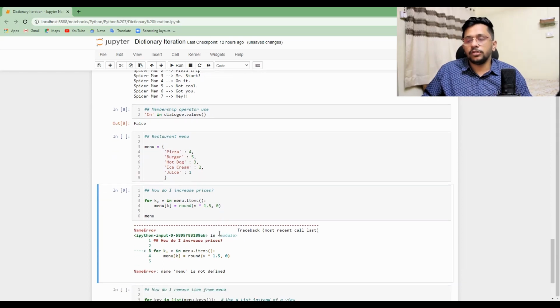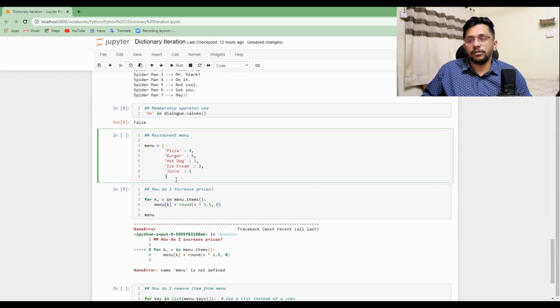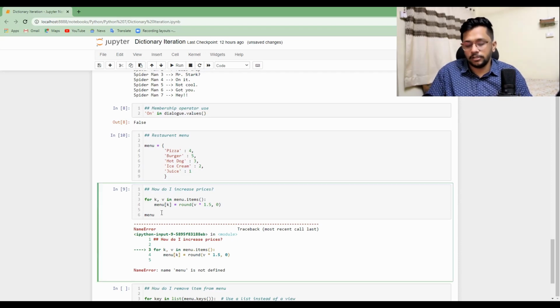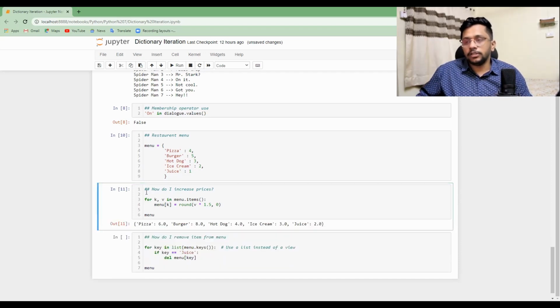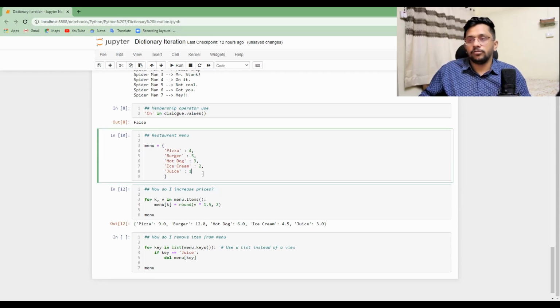Okay, menu is not defined. I'll hit Control Enter and then run this cell again. Now if you see, my decimal precision has gone, so I have to give 2. Hit Control Enter. What happened is that it has updated the dictionary and it is updating the same dictionary again, twice. So the price has increased from $4 to $9.